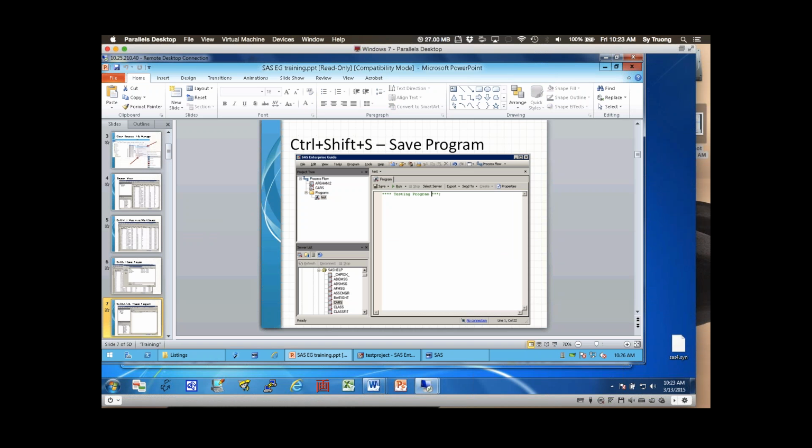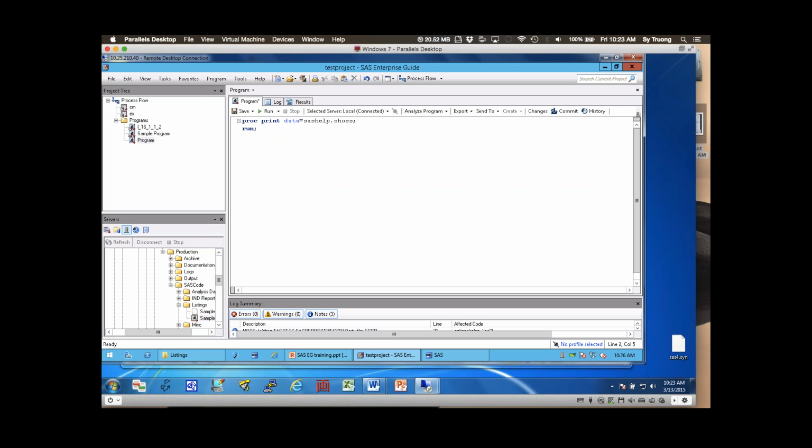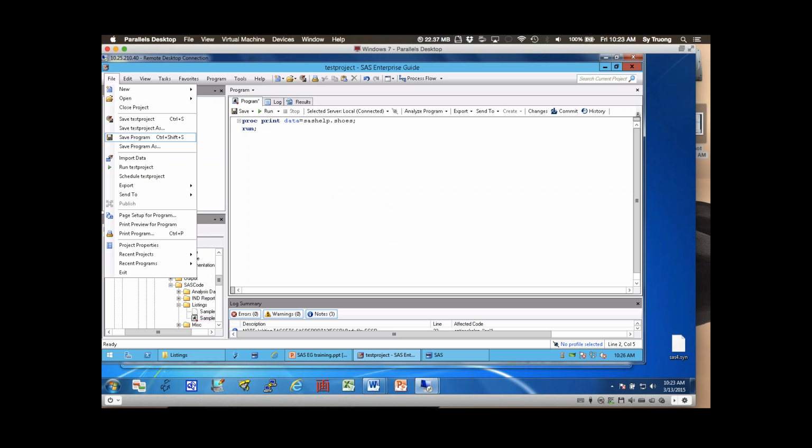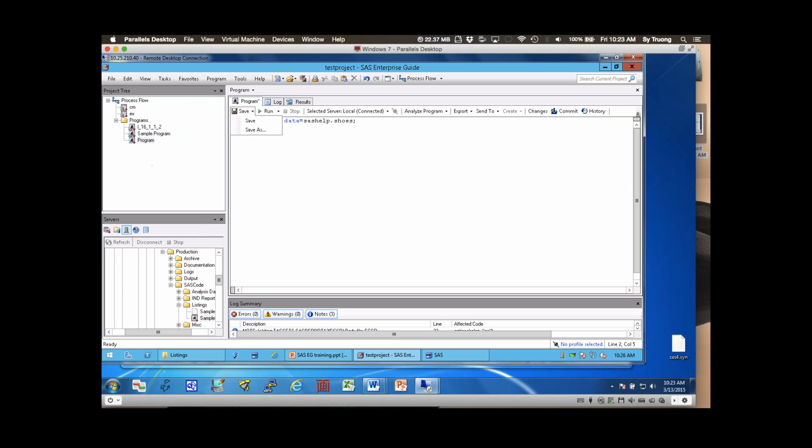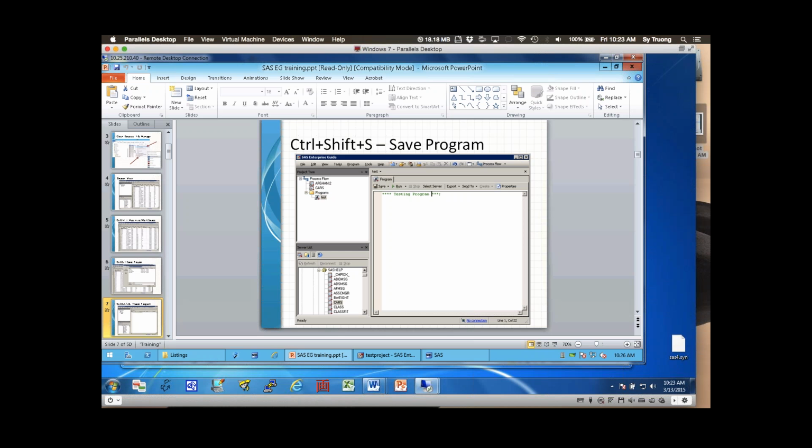So back to the program, if you were to save the program, you can of course do a file save as type thing, or you can click on this menu save as, or you can do the menu Control Shift S. It's the same thing as saving your files. And continue down. I like these little shortcuts.